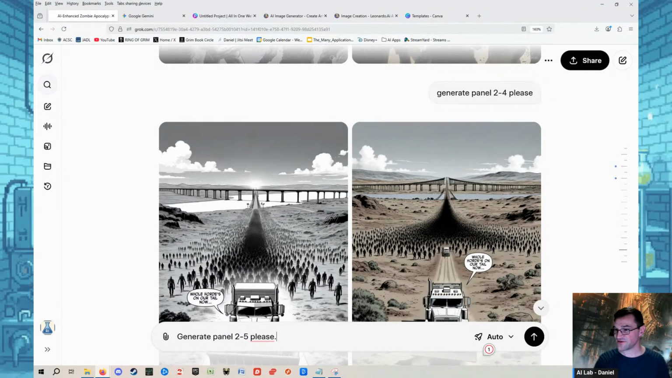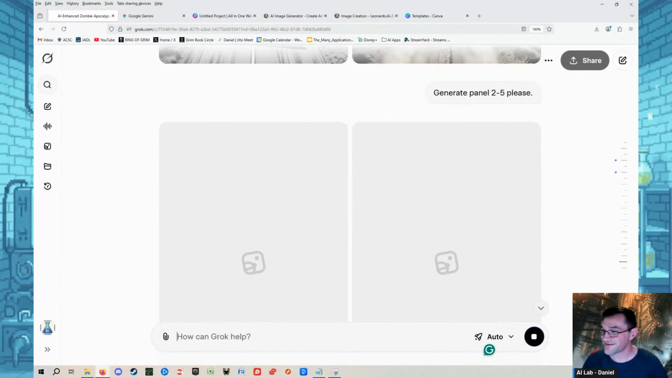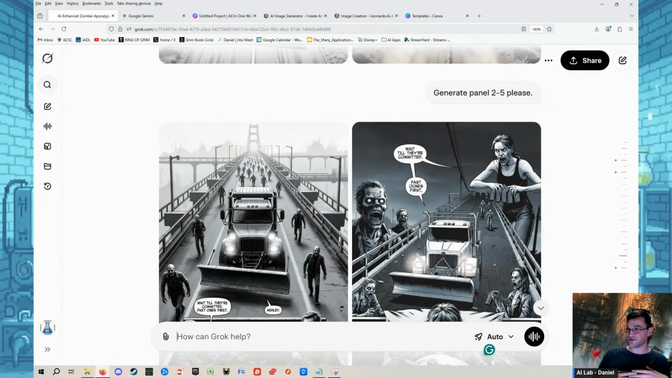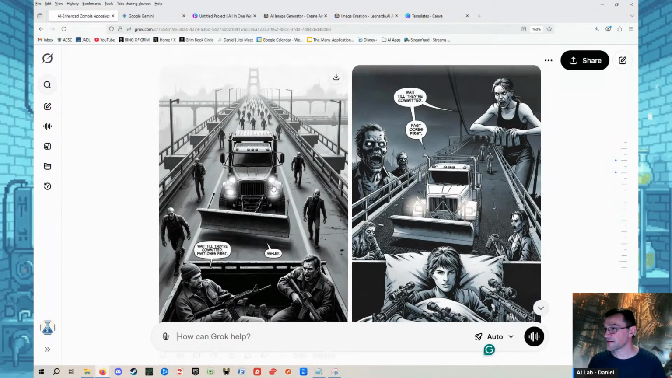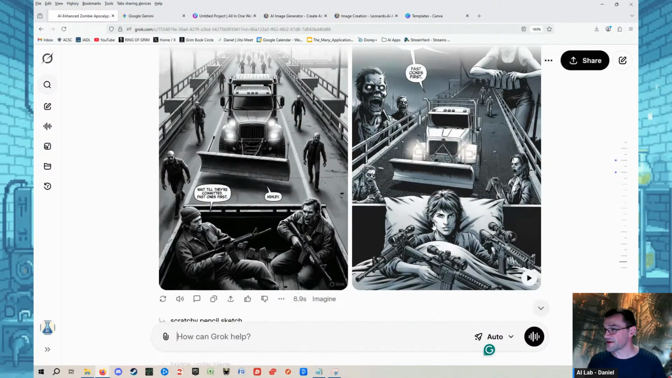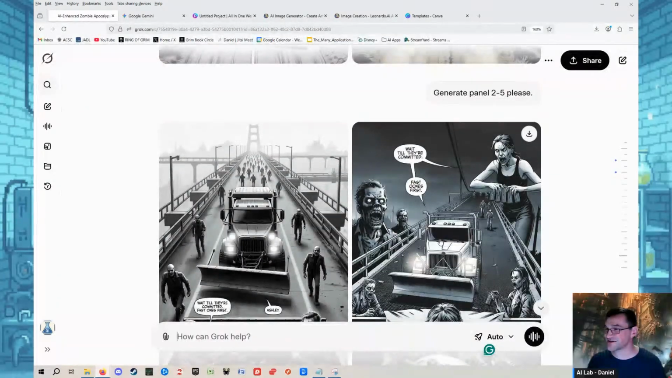All right, generate panel 2-5. I'm really curious about how these bridges are built and set up, because my intent is to drive over the bridge. Here we go. Okay. All right, 2-5. I don't know how we got 2 different trucks in this one. Like, why is this person in bed? I'm so confused. All right, let me just ask it to generate another 2-5.